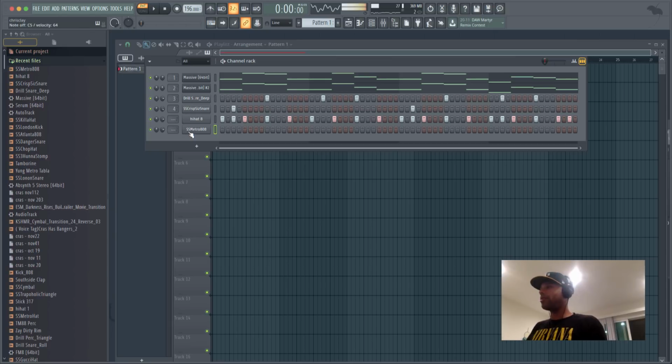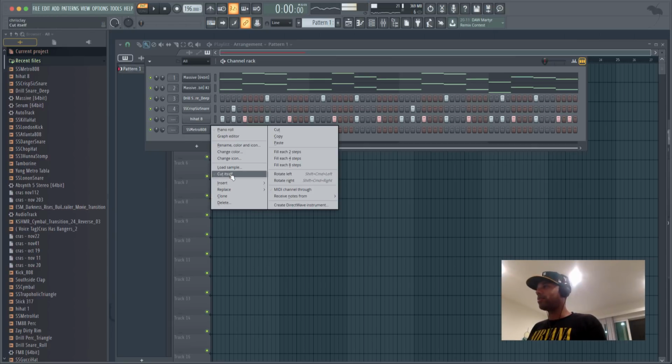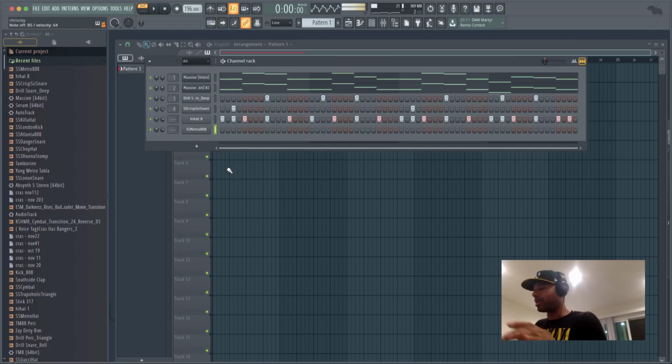So for your 808s, you can cut them. Use cut itself so they don't blend onto each other and they don't get all super muddy. So with your 808s, if you have a MIDI keyboard, you might want to test it out. So that's an F.